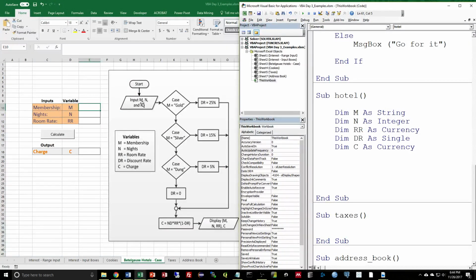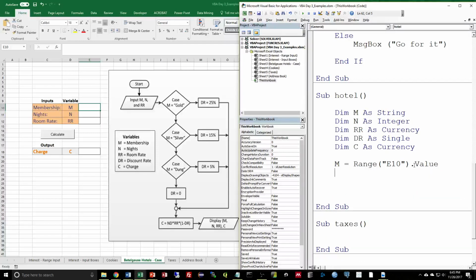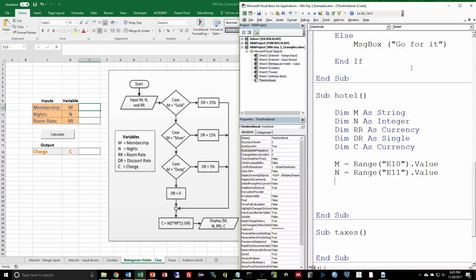Okay, so let's go back up to the top. We're going to get the input from the sheet. Remember, we have to use Range in order to do this. It looks like our input range is E10, E11, and E12. Remember to start with the variable name to set it. So M for membership equals Range, and then parentheses, quotes, then you have your cell number. So this is E10 dot Value. You want the value, not the address. Then right below it the number of nights, N equals Range E11 dot Value. And then the room rate, so RR equals Range, that's in cell E12, so E12 dot Value.